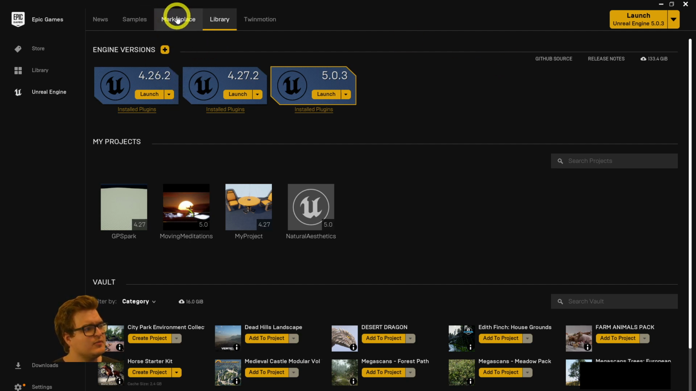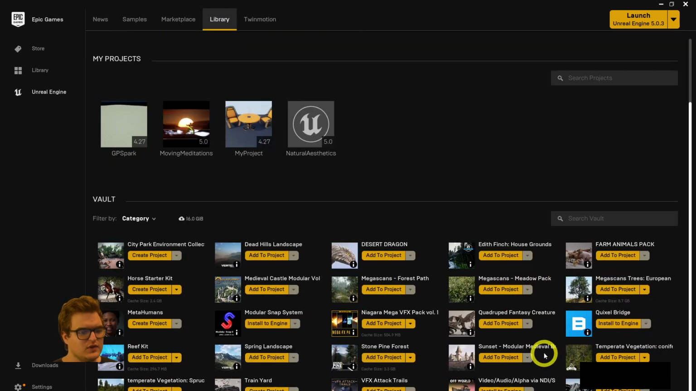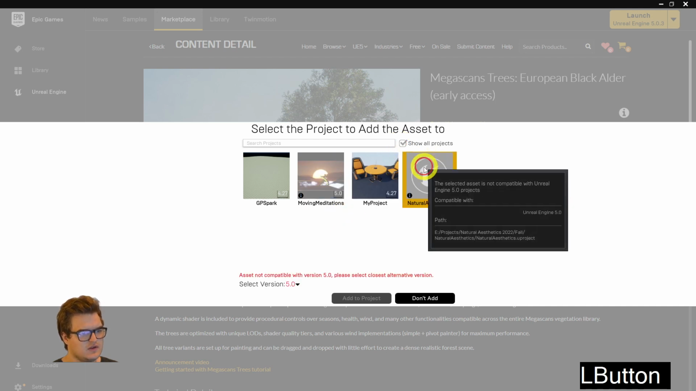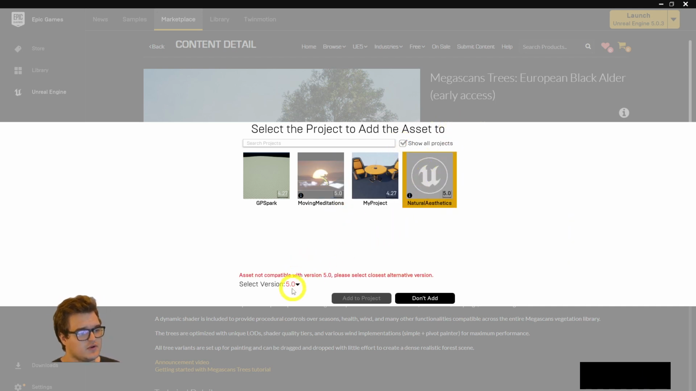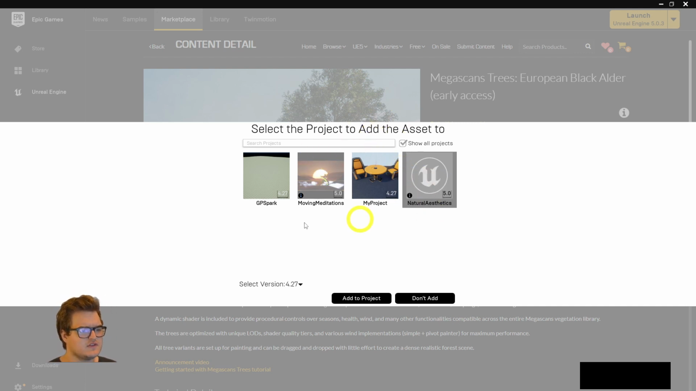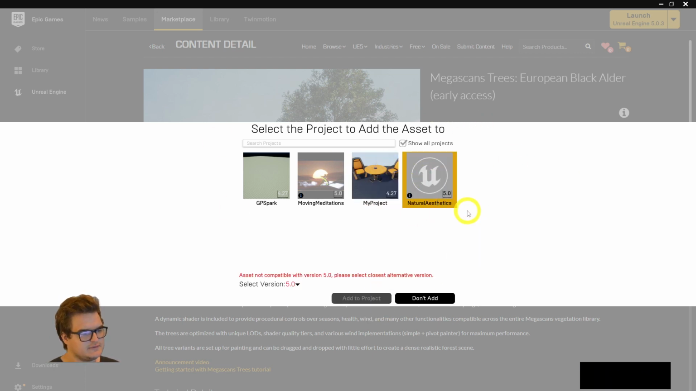It will take a while, so this is a lot of work just to get trees in your project. But then once you have that older version of the engine installed, then you can go to your Megascans asset, add to project, show your project, choose your project, your natural aesthetics project, but then use an older version. And this will use the older version to import that asset into your project. So it's a lot of work, and it's a roundabout way. Hopefully the folks at Quixel will upgrade this asset to Engine 5 at some point, because this is not the usual way that you do it. Usually you just click Add to Project, and then it all works out fine.